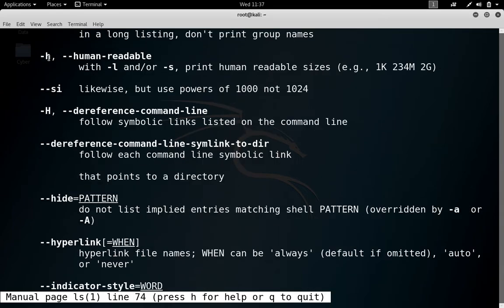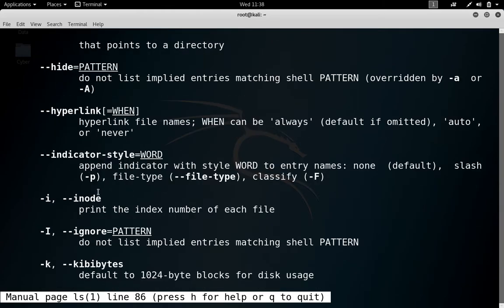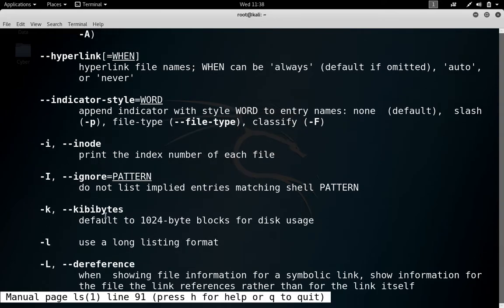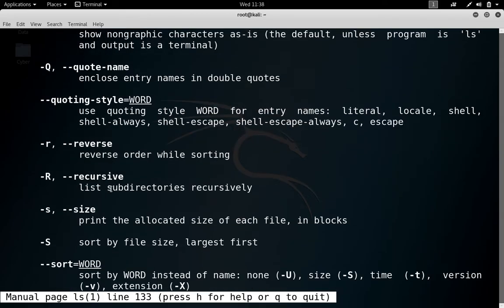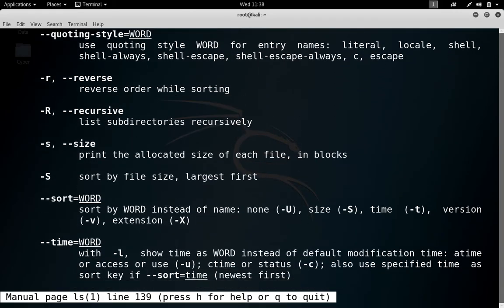You can see hyphen l, use a long listing format. There is another option hyphen h, or you can also write hyphen human readable. And what is this doing? With hyphen l or hyphen s, print human readable sizes. So it will print the size of files, but you have to use this option with either hyphen l or hyphen s, right? We have seen hyphen l already. Other than this, you have some other options.